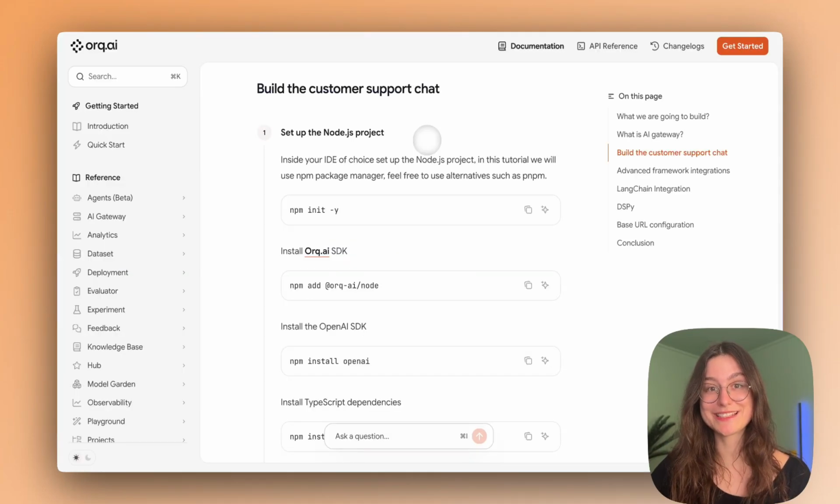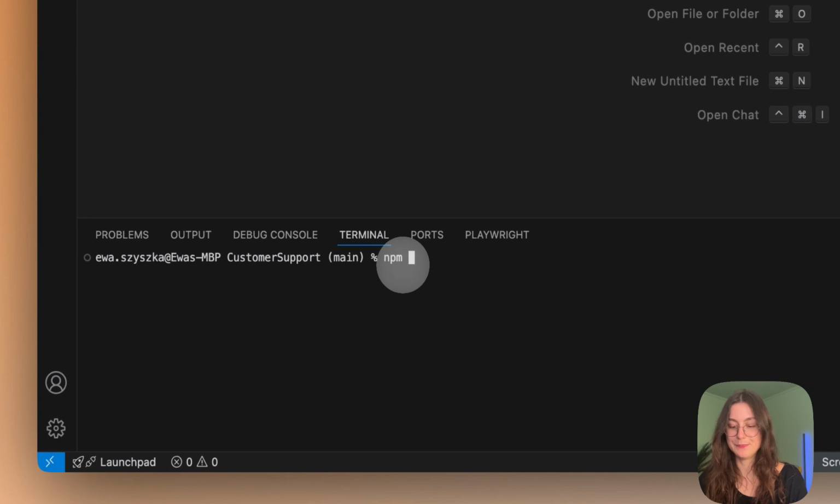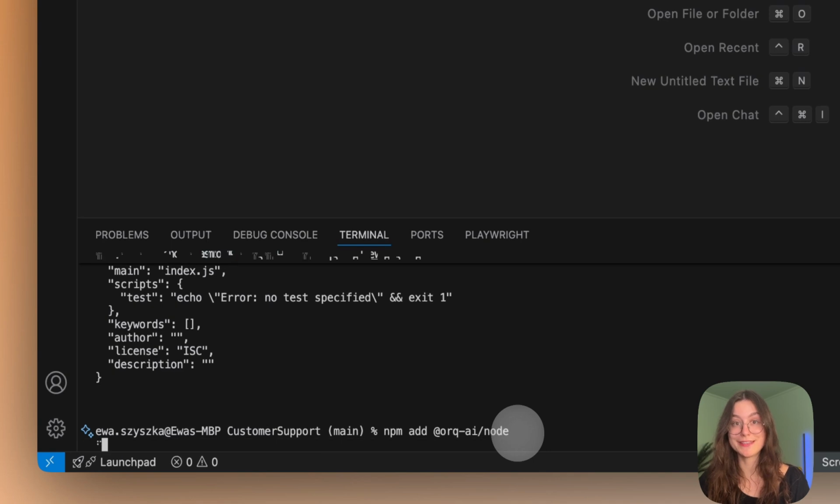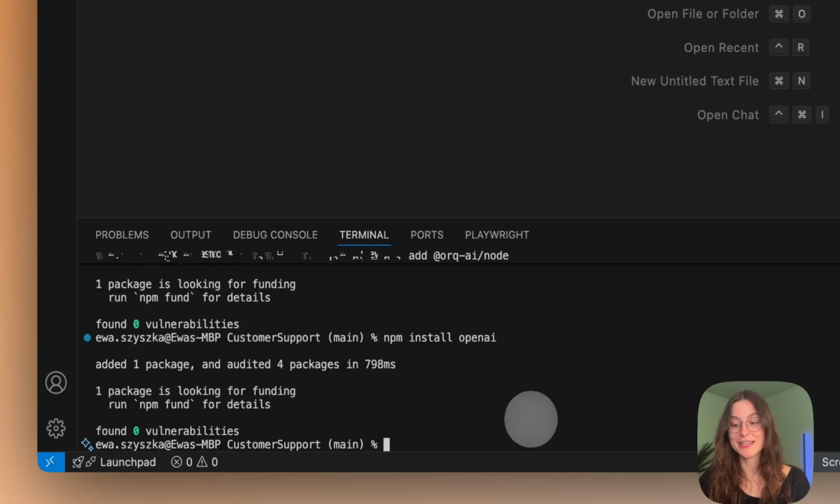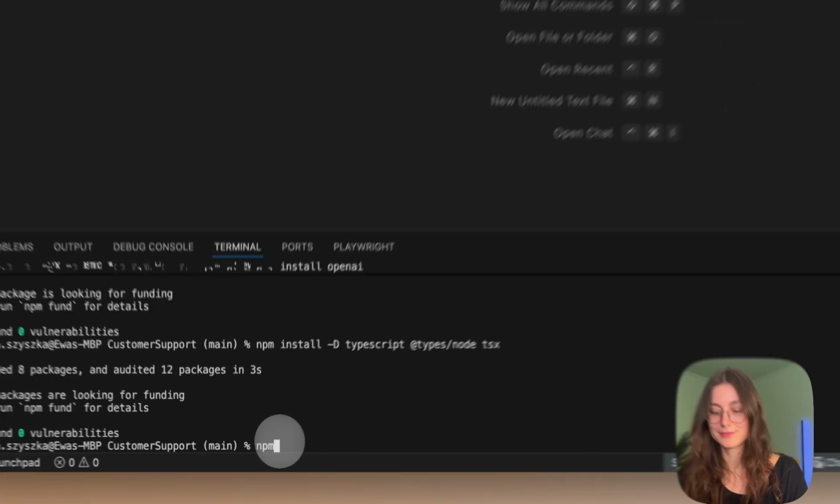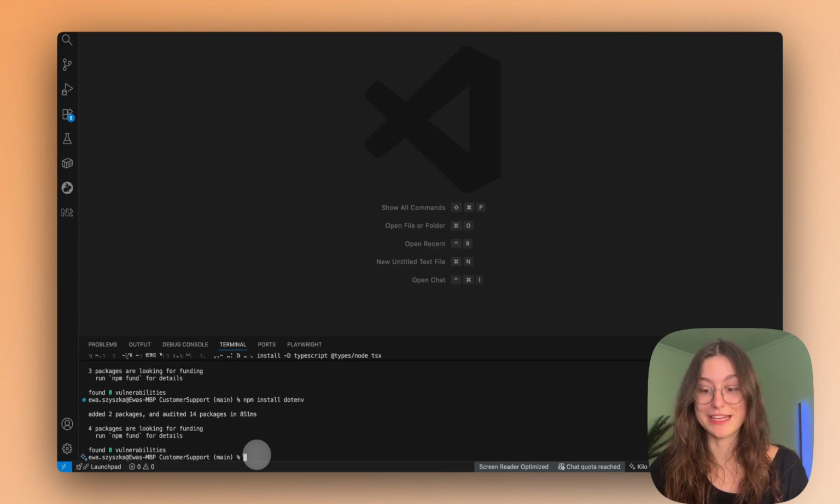Step 1 is the Node.js project setup. As my package manager, I'm choosing npm and I'm initializing the project. Next, we need to install the Orq SDK and OpenAI SDK, since this will be our primary model, TypeScript dependencies, and finally the .env file where we will put our API keys.